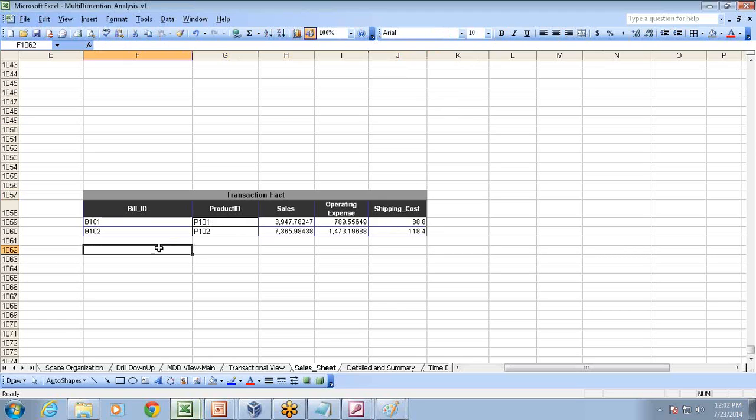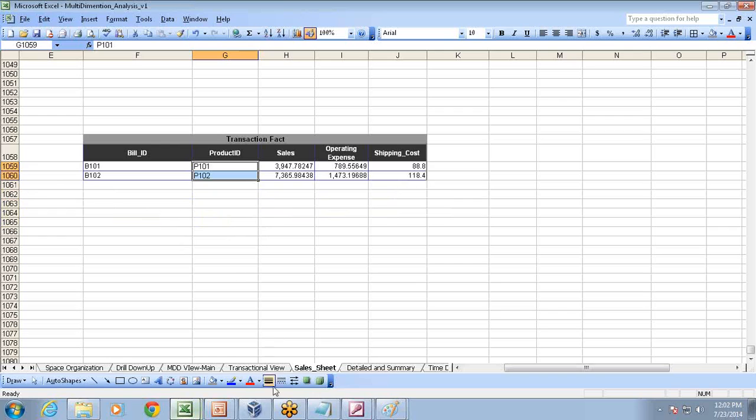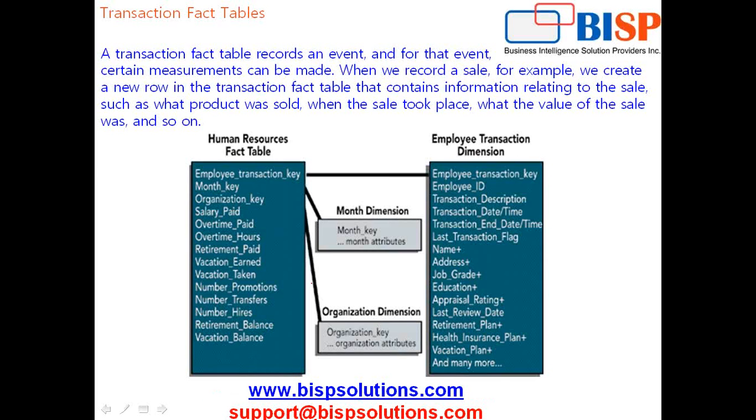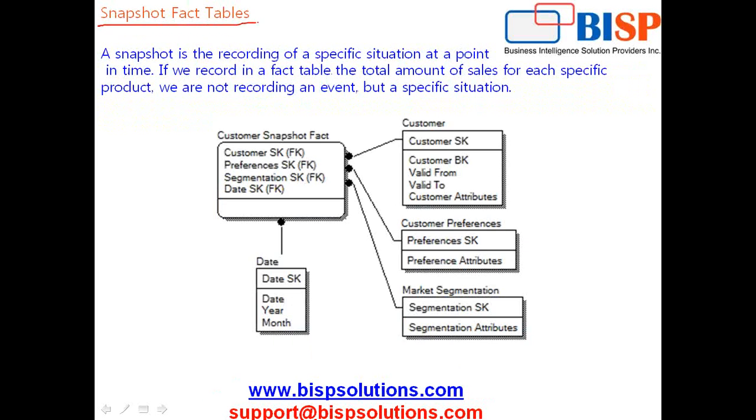So the moment a transaction happens, a new record is added. This is called a transaction fact table. Whereas, let's look at another fact table: the snapshot fact table. A snapshot fact table contains the situation at a specific point in time. A snapshot is a recording of a specific situation at a point.